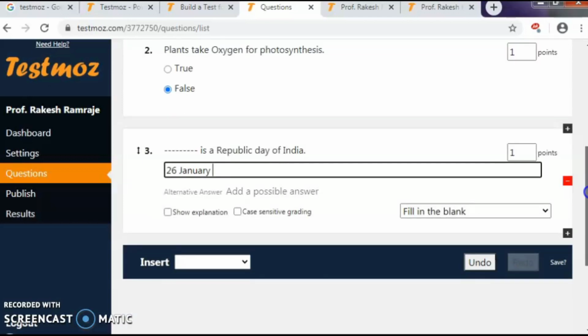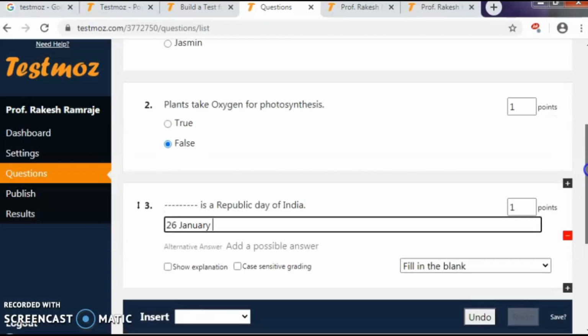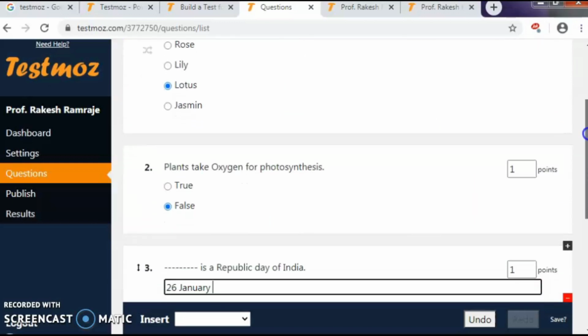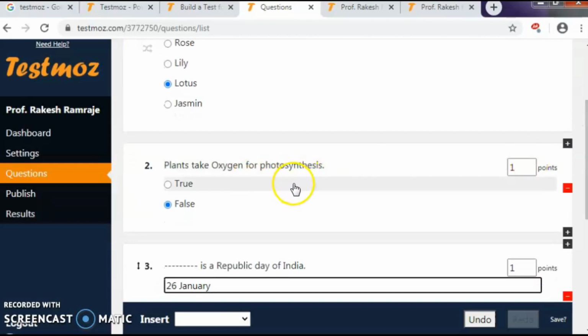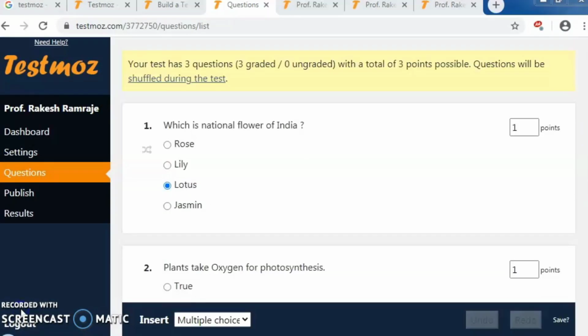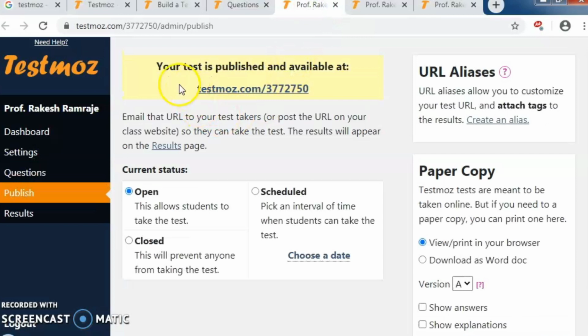So here we are creating three questions. One question is a multiple choice type of question. It is the first question. The second question is a true or false type of question, and the third is a fill in the blanks type of question. Now our question paper is ready to publish. So for publishing that test paper, you have to click onto the publish option, so that the next window which opens is having a URL, that is an email or the link.